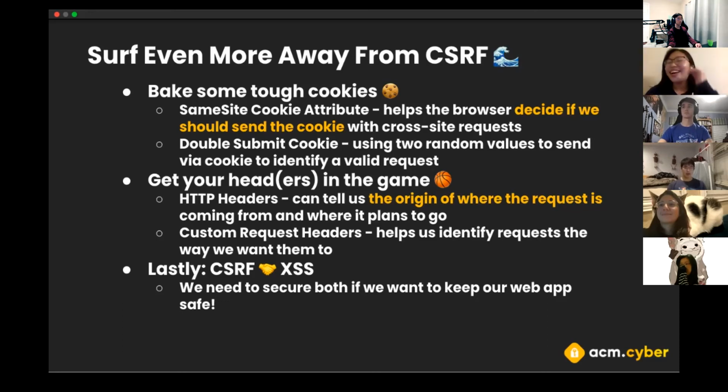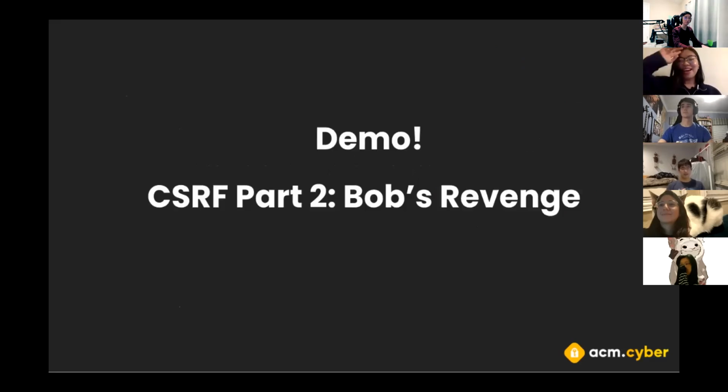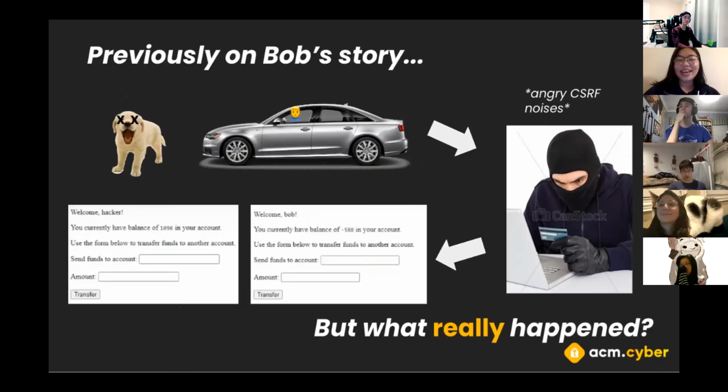All right, so I actually do have a demo for you. For those of you who went to the CSRF cross-site scripting workshop, you might have remembered the story of Bob, how Bob basically ran over Hacker's dog. And so Hacker got mad and Hacker basically stole all of Bob's money.